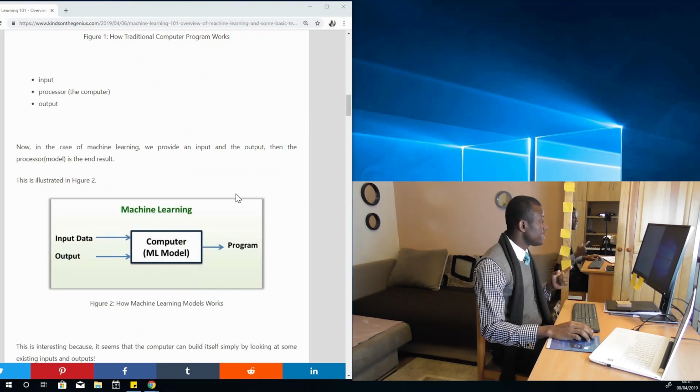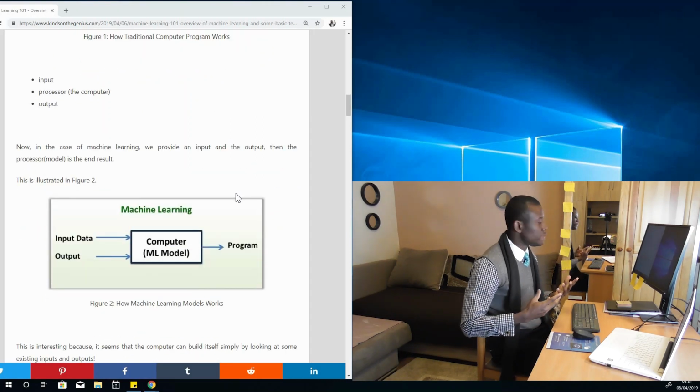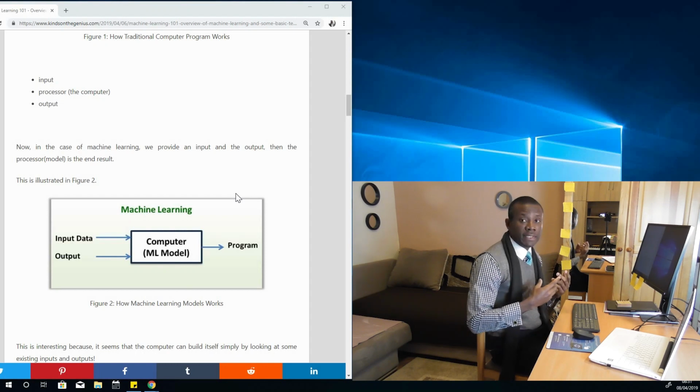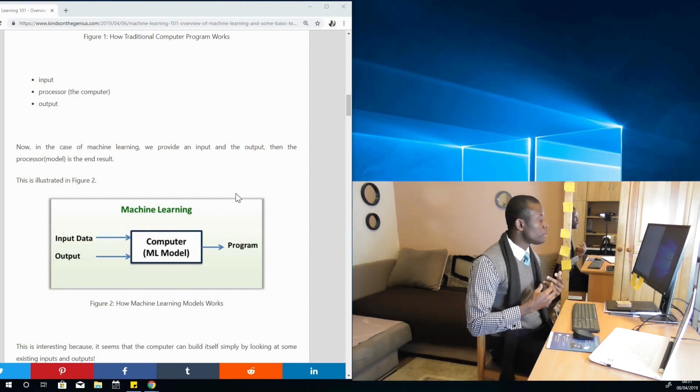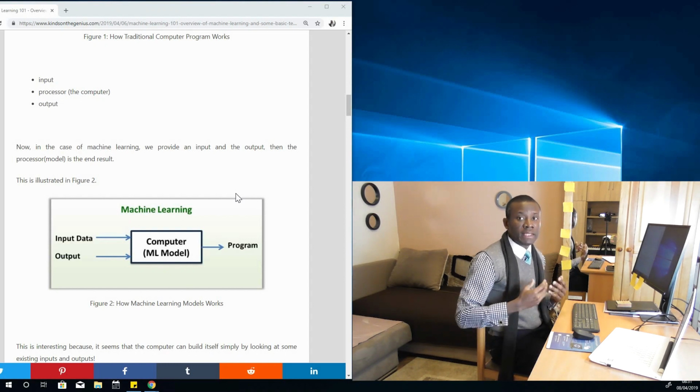In the case of machine learning, it's a bit different. We provide the input and we provide the output, and we allow the machine to write or generate the program. The advantage of this is that when the input changes, the program can rewrite itself to be able to handle new inputs.